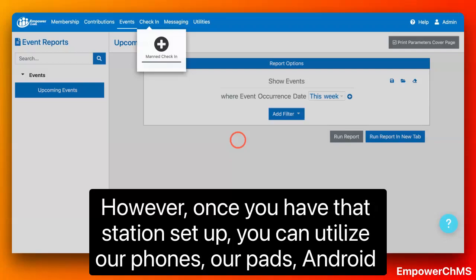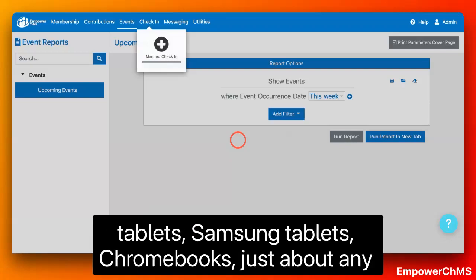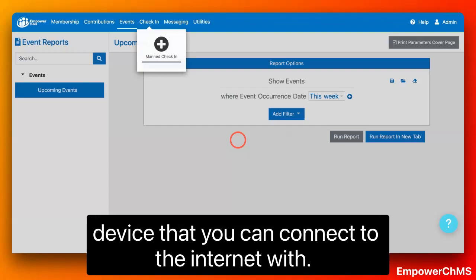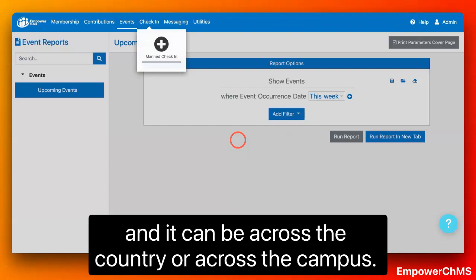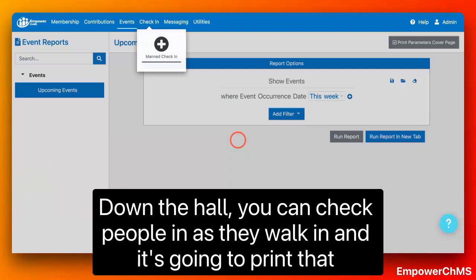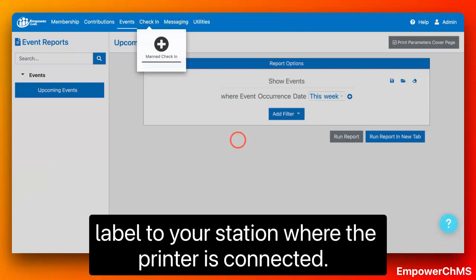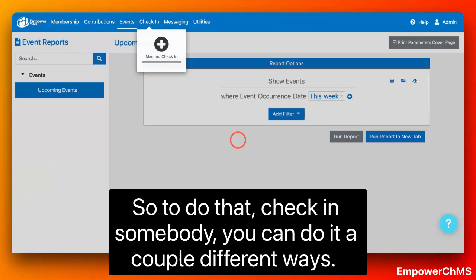However, once you have that station set up, you can utilize iPhones, iPads, Android tablets, Samsung tablets, Chromebooks, just about any device that you can connect to the internet with, you can utilize for a check-in station. And it can be across the country or across the campus, down the hall. You can check people in as they walk in, and it's going to print that label to your station where the printer is connected. So to do that, check in somebody, you can do it a couple different ways.